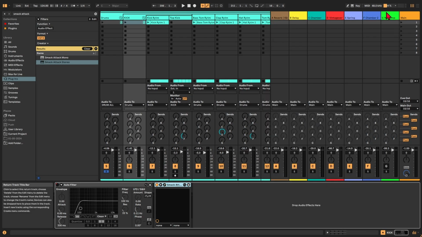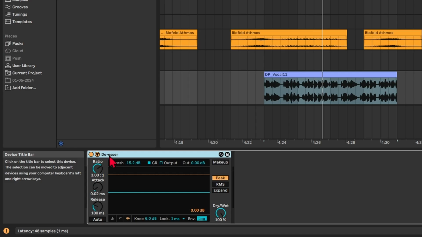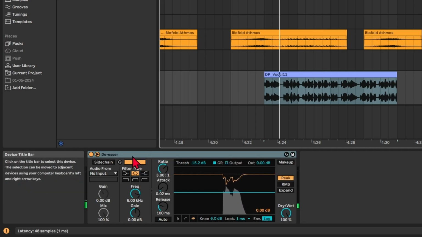Alright, then if you're working with vocals, then a De-Esser is a must. Ableton doesn't have one, and I have no idea why. You can use the compressor for it, because the compressor has a built-in EQ.